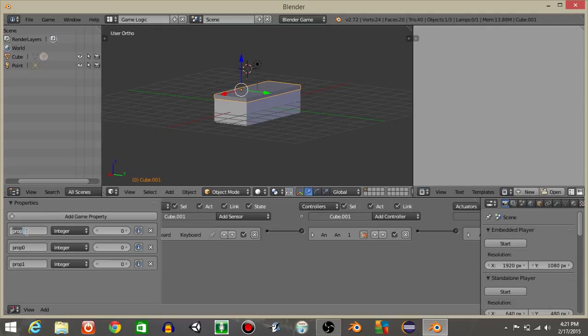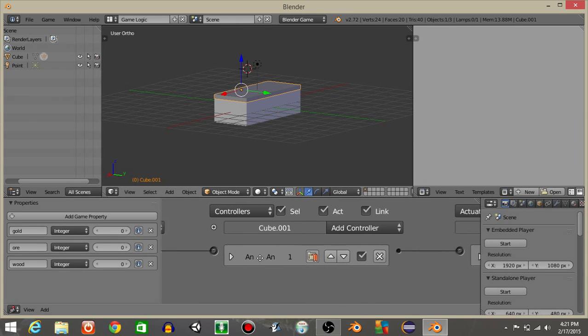What are things typically found in a chest? Let's say gold is one. I'm going to put ore as a second one, like iron ore. And let's just use a third one, I'll just do wood. I don't know why there'd be wood inside of a treasure chest, but there would be, I guess.